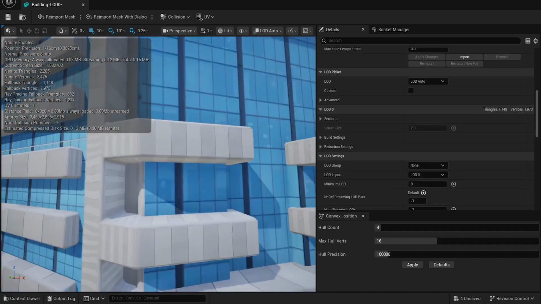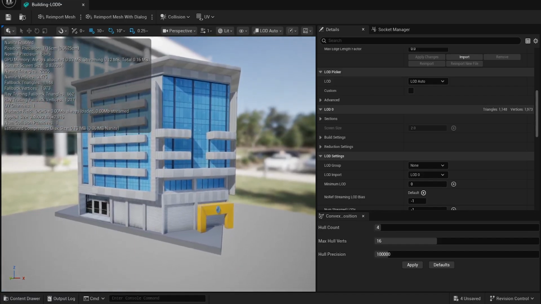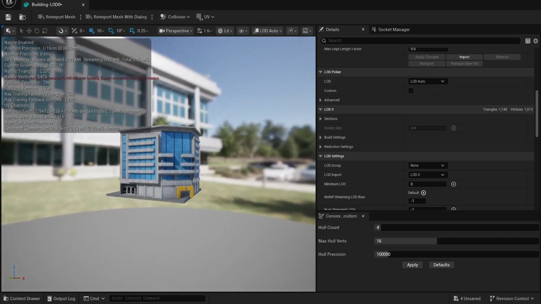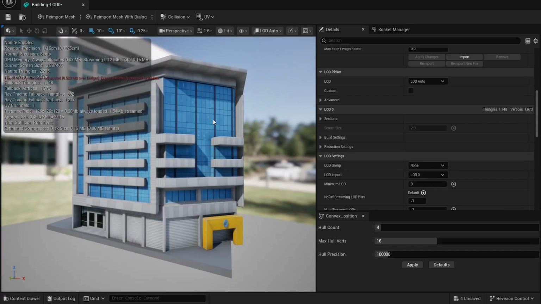Let me just go back here so that we can see our building. There we go. But now if we go back, we're not going to see any change. So there is no change. We are stuck to LOD number 0, even if it's auto here. For example, if you change it to 0, it's going to remain the same.